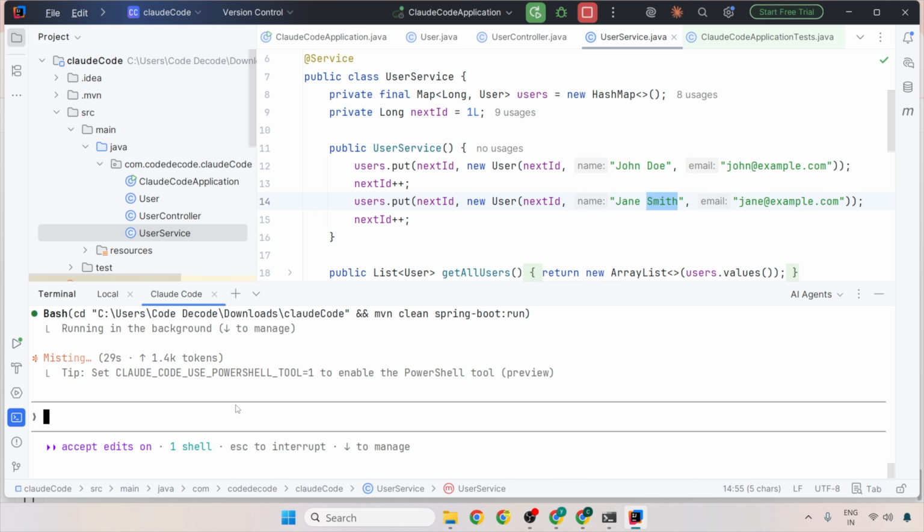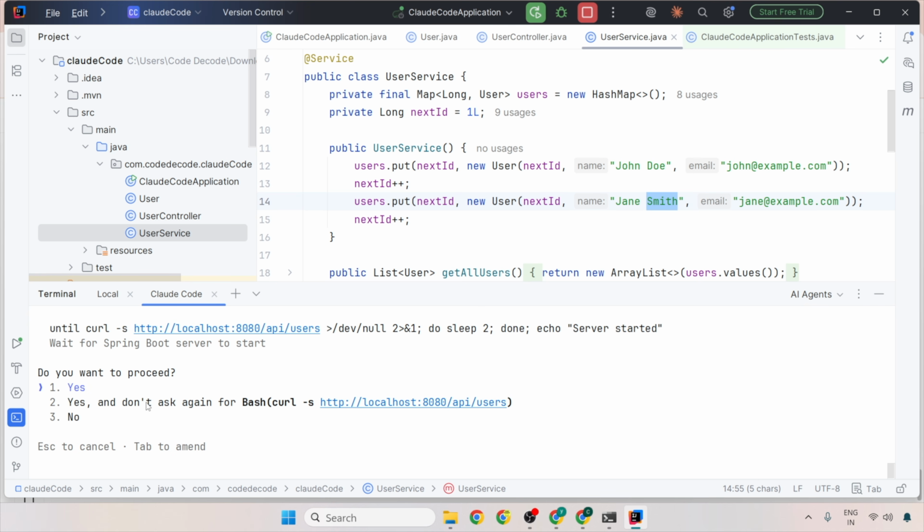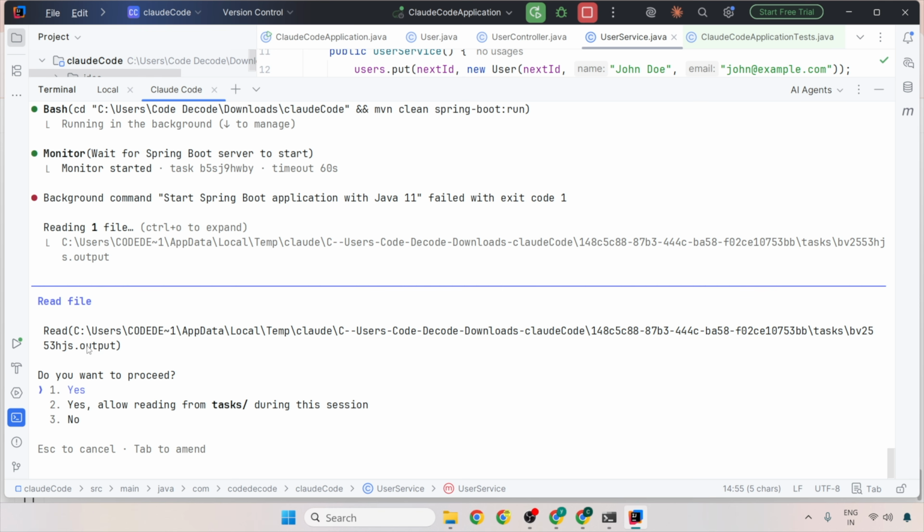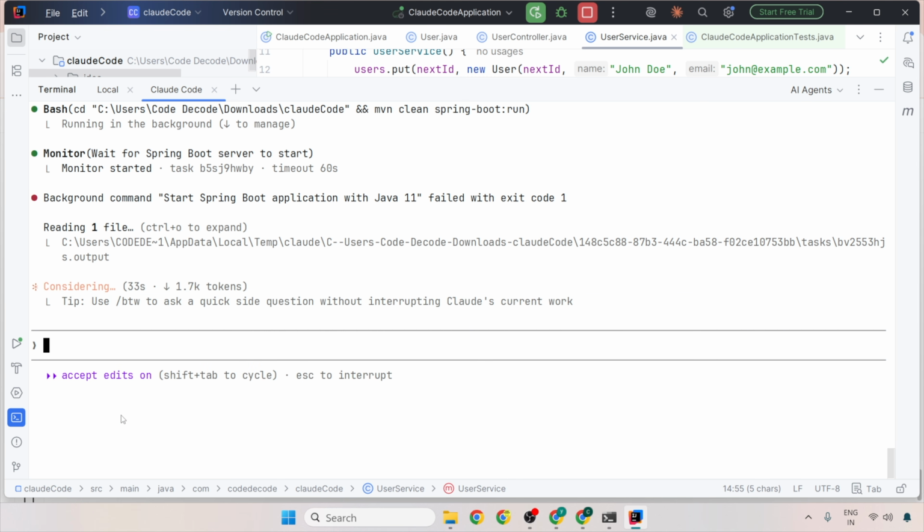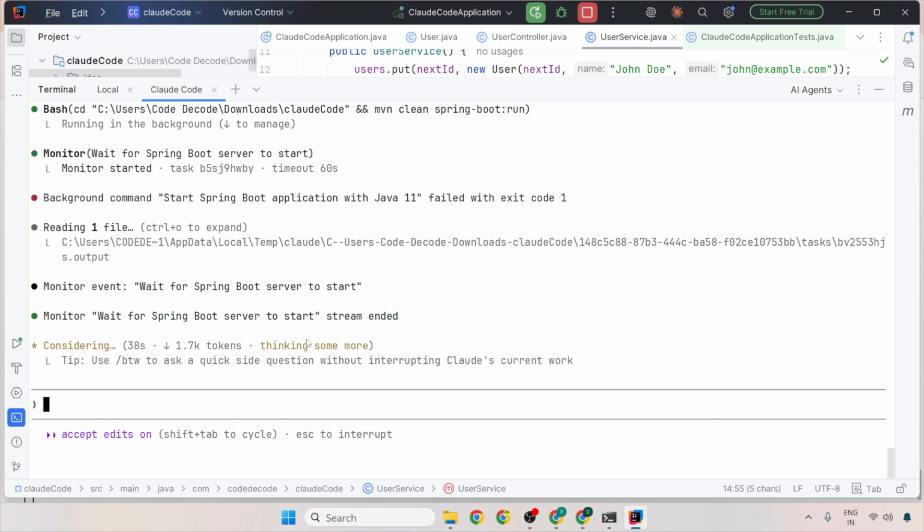As soon as I press 2, sometimes you would not even need to press enter. For this IntelliJ, I am just adding 1, 2, 3 and it is proceeding with it. Now again, I'm pressing 2. It says it is reading this output file. Do you want to make it read? I would say yes. It says 1.7k tokens has been used and thinking some more.